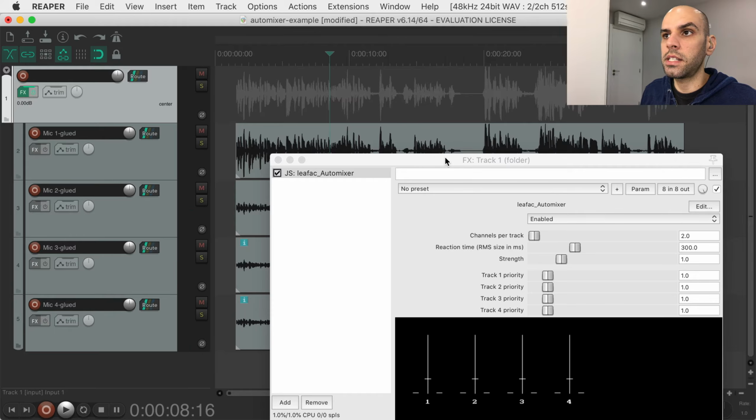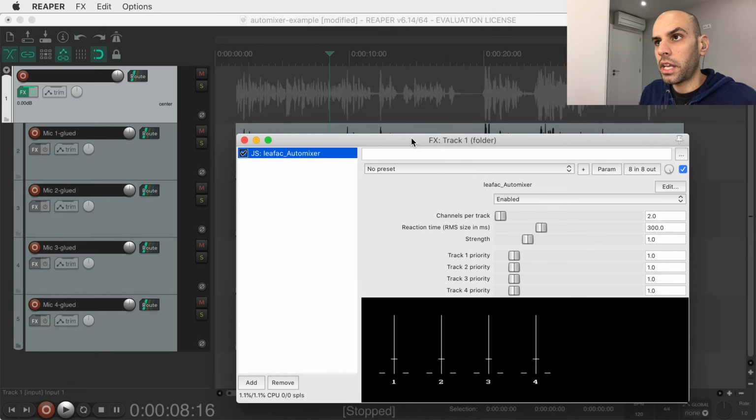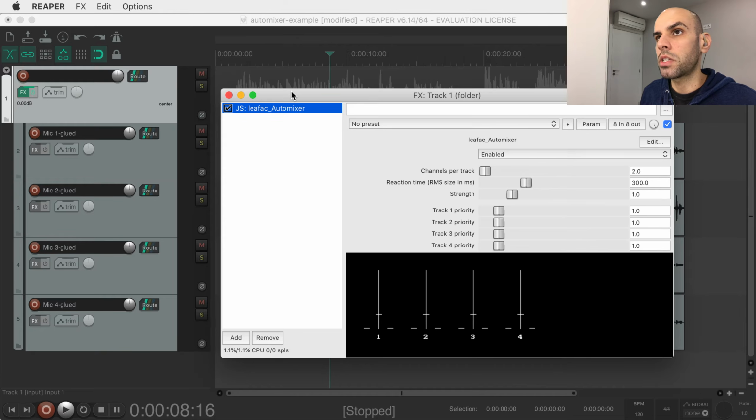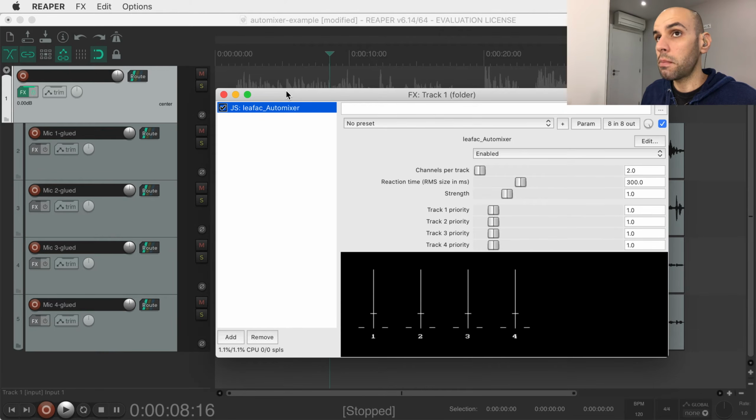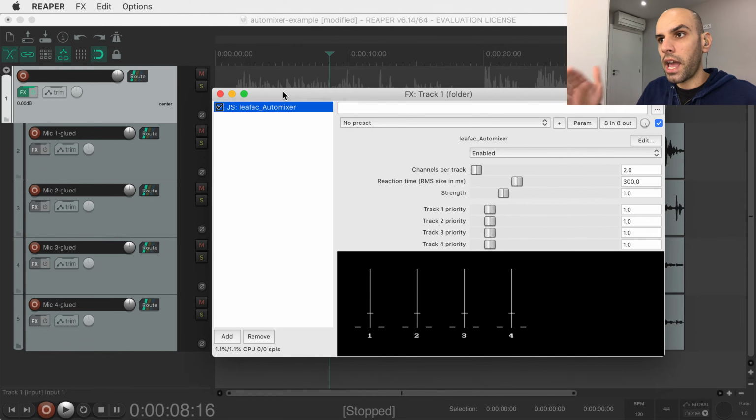So now this is the setup. The plugin is different from the original Automixer, in case you know that one, in that the Automixer does not go in the children, as multiple instances of Automixers in the children. That's not how this modification works. In this Automixer, I have only one instance in the parent, and the parent has access to all the children as a multi-channel track.